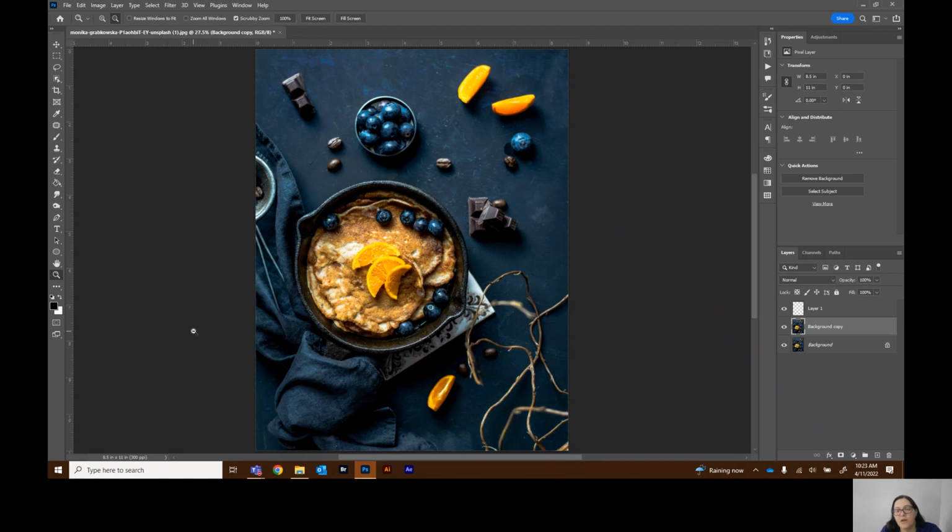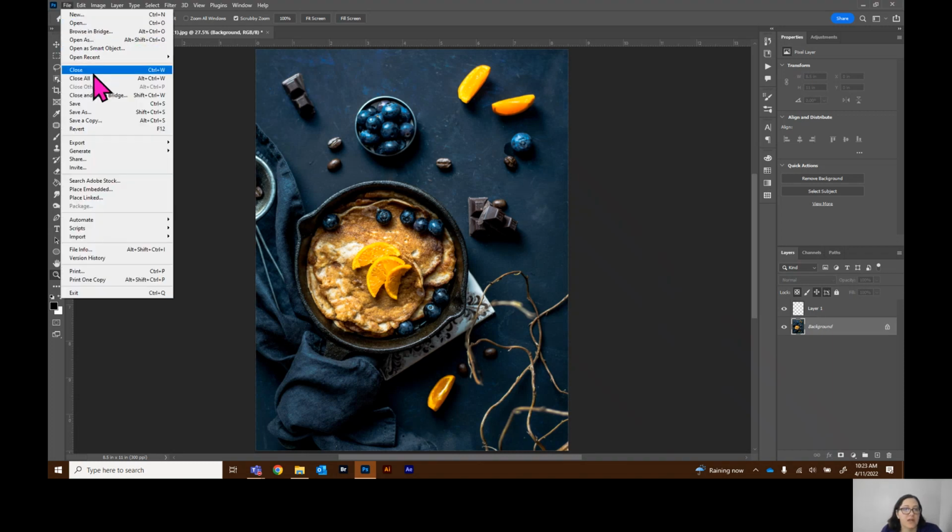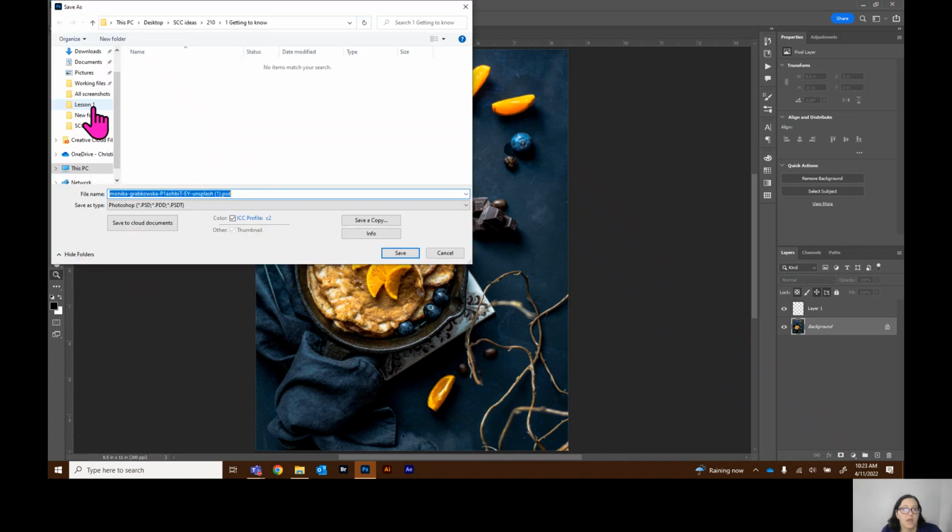Okay, so now most of you don't have this layer, so I'm going to get rid of it. So right now we have these two layers. So the next thing to kind of talk about is how you're going to save projects. So the first thing you're going to do is come up and do File and Save. And then this will allow you to save it to wherever you want to save it to.